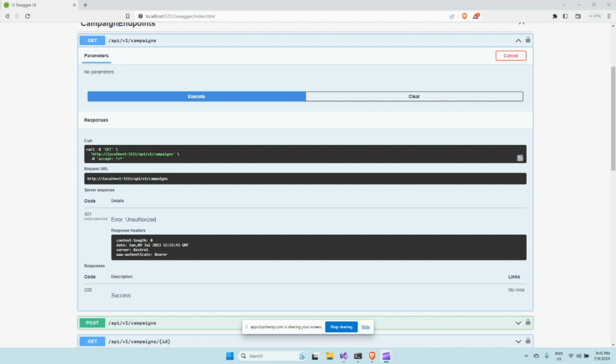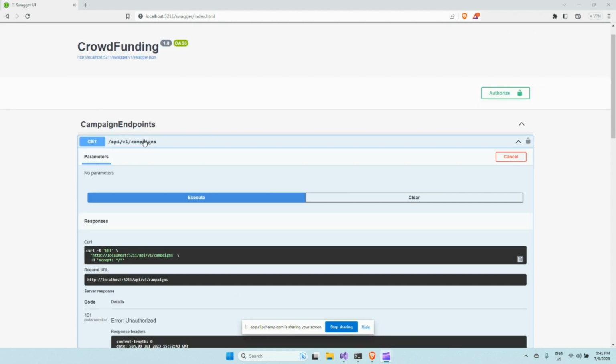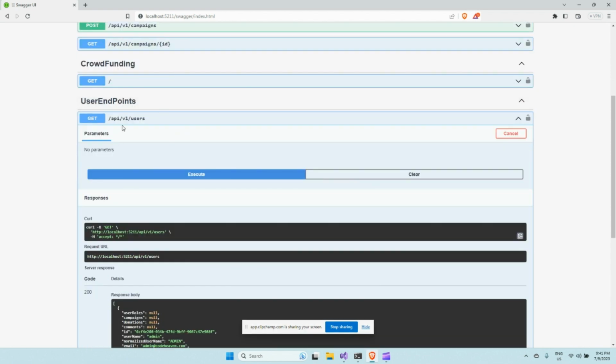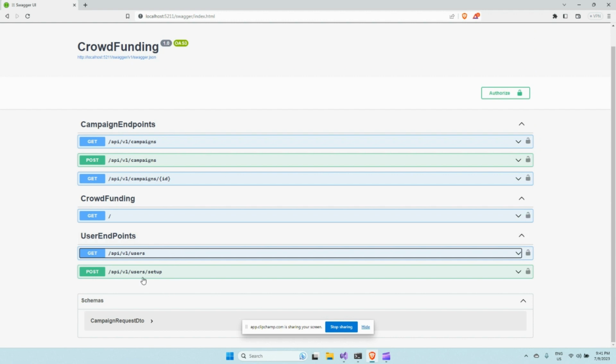Until now we have made some endpoints, like the campaigns endpoint where we can get the campaigns, create a new campaign, or get one specific campaign. Apart from campaign, we have also made endpoints for users, to get the list of all users and to create a user. So these are the endpoints that we have built till now.